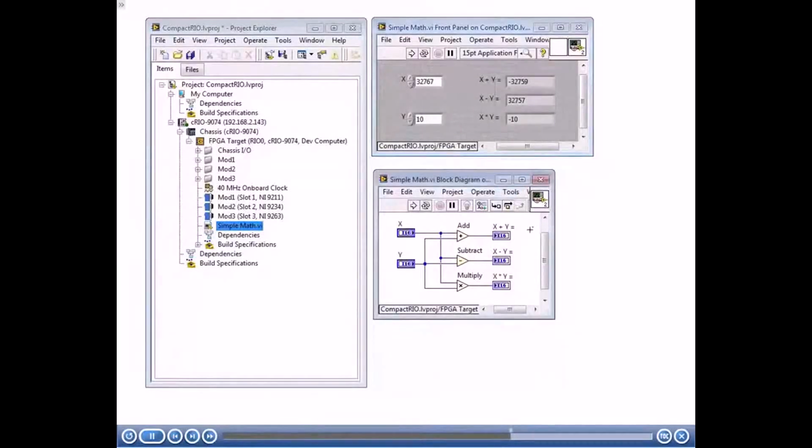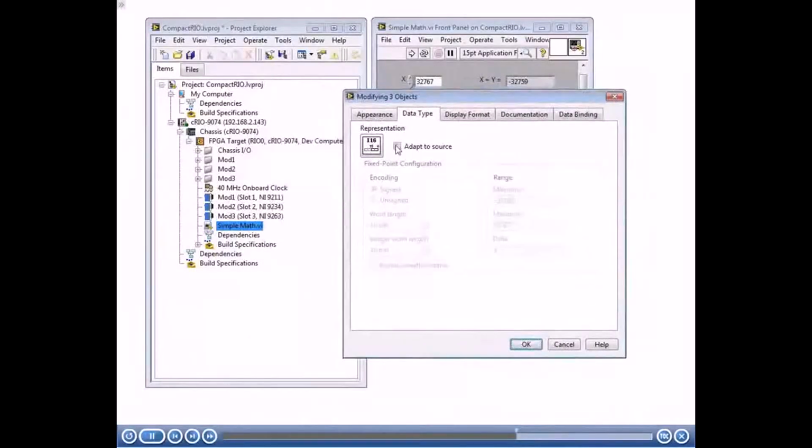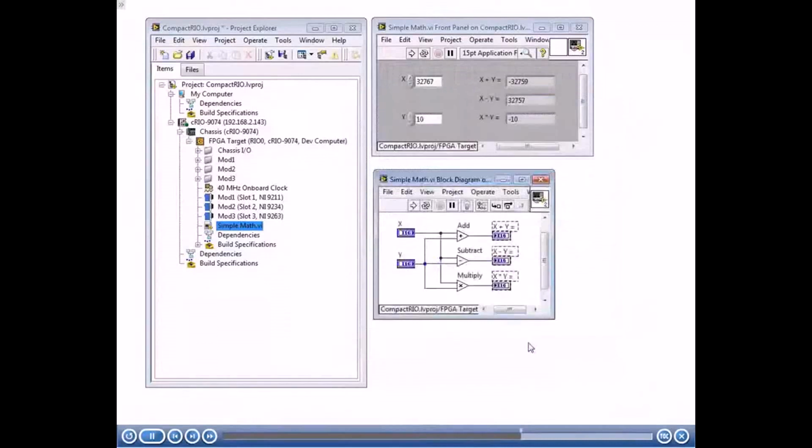So let's contrast this with fixed point. Okay, so the first thing I'm going to do is take these indicators and go through their properties. Right now these indicators are I16s, but I'm going to make them adapt to the source. What that does is whatever the data type of the wire coming in, the indicator is going to adapt to that. So I'm going to click OK. Because the incoming wire here is I16, these are not going to change. However, I'm going to change these controls and change their data type.